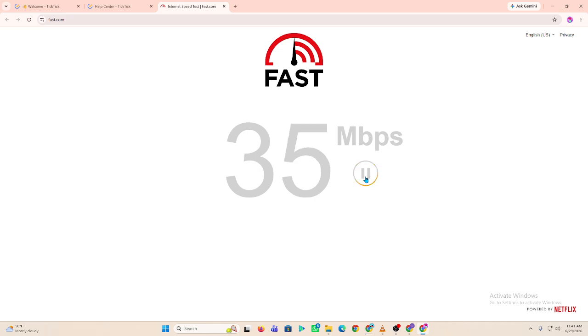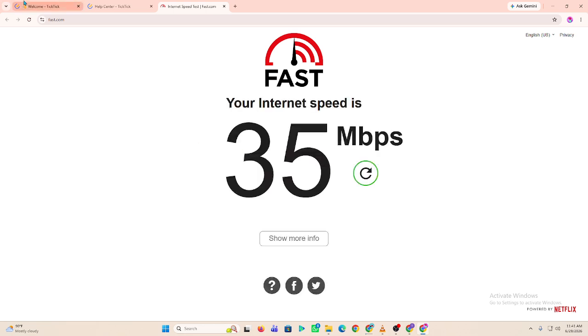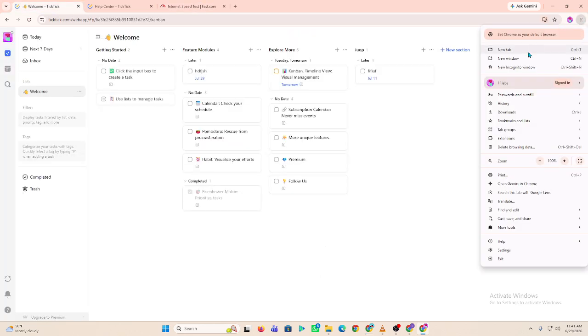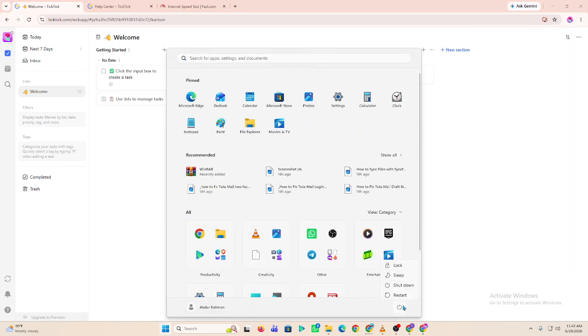Next, force close the TickTick app completely and reopen it. This clears temporary glitches that may be causing the app to freeze or fail at startup. If that doesn't work, restart your device. A simple reboot often fixes background errors and refreshes system resources.